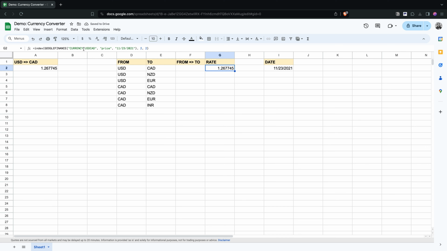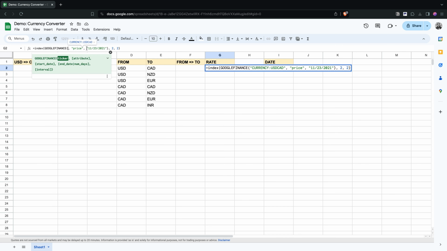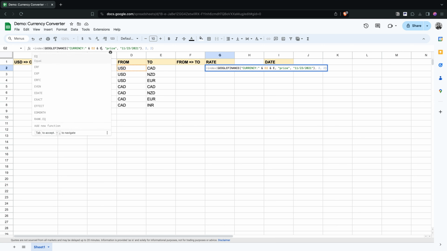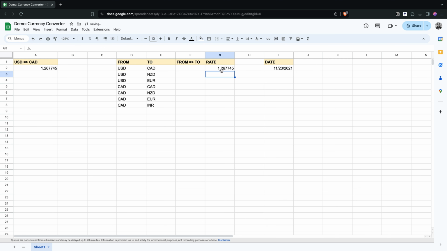So what I will do is after colon, I will write it down again. Currency US. Instead of saying this, I will say ampersand, and then I will say D2. So see, it highlighted USD here, and then I will put ampersand, and then I will say E, and see how E2 will be highlighted, E2, which is CAD. And the moment I do that, I get the same rate that I got here.